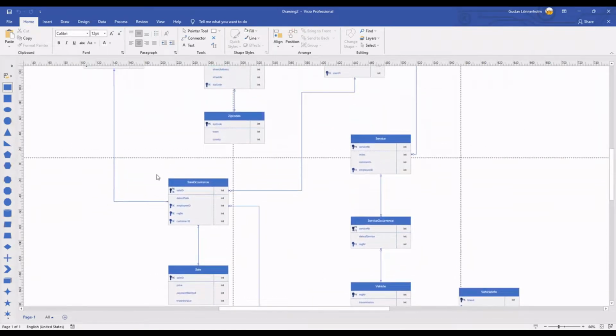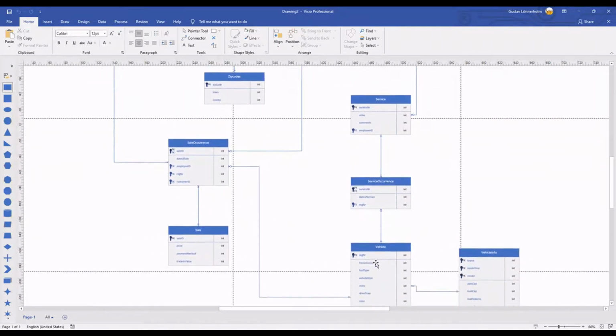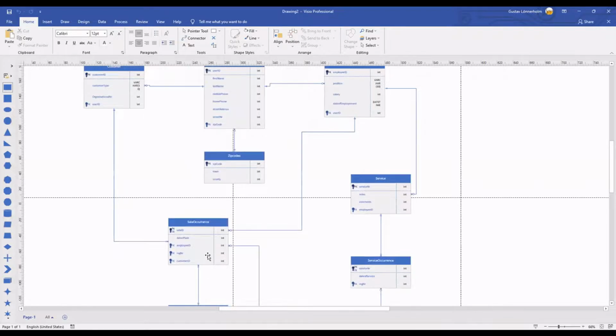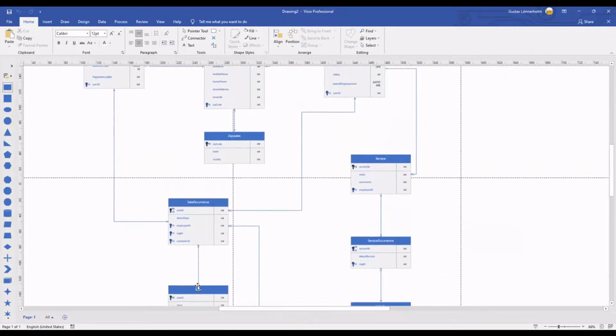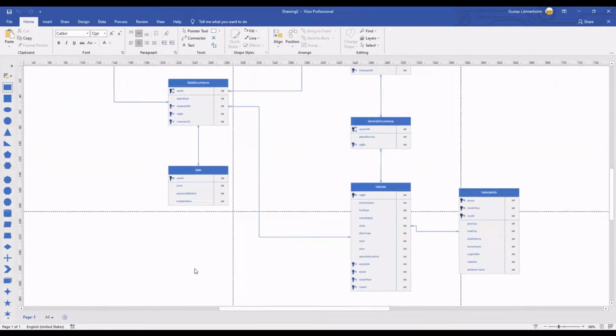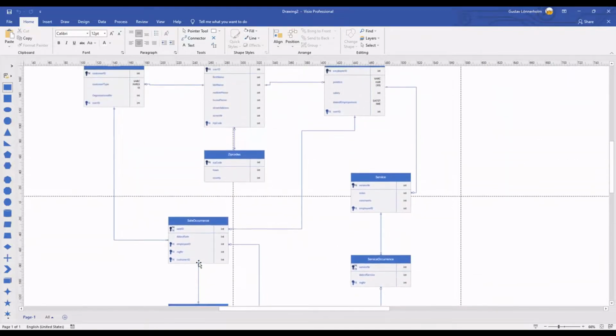And then down here, we have a sale occurrence that binds vehicles, employees, and customers together to make a sale. So basically, this is what our database is going to look like once we have implemented it fully. With that being said, let's jump back into SQL Server.